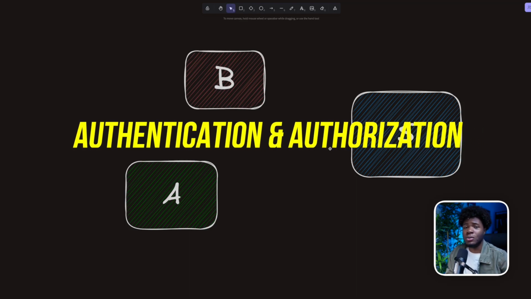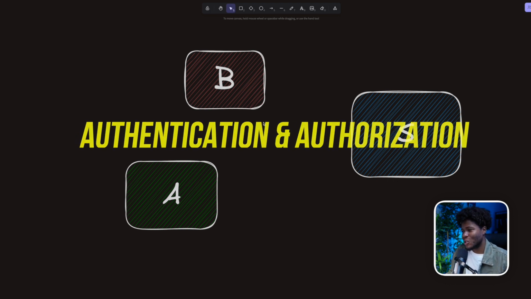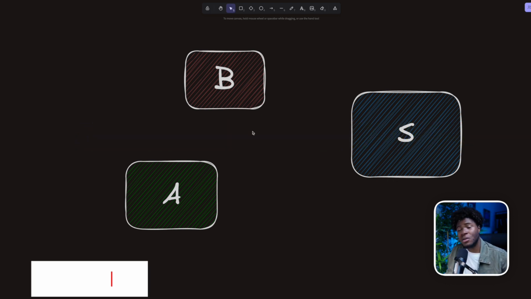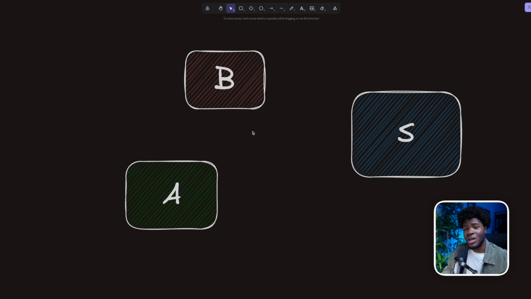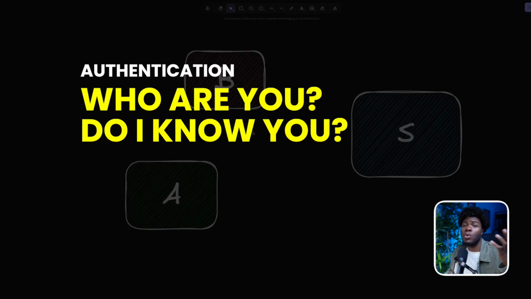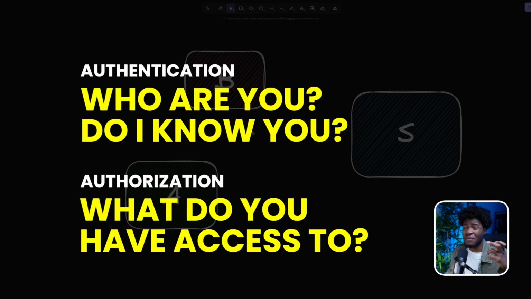Authentication and authorization. What exactly is the difference between these two concepts? I'll be helping you understand that in this video using some illustration examples I have here. Authentication and authorization are two popular concepts that apply to the security processes involved when users want to use a certain system. A simple way to look at these concepts is: authentication means who are you, and authorization means what do you have access to, what do you have the right to do.